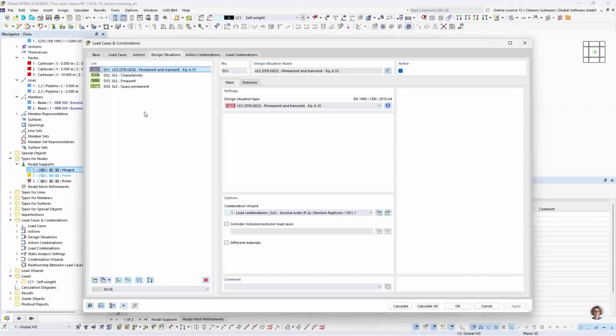Next tab is design situations. And for the design situations, you have by default 1 ultimate limit state design situation and 3 serviceability limit state design situations. And this is, in our case, according to the Eurocode 0. And I'll tell you in a minute what it is about these design situations.